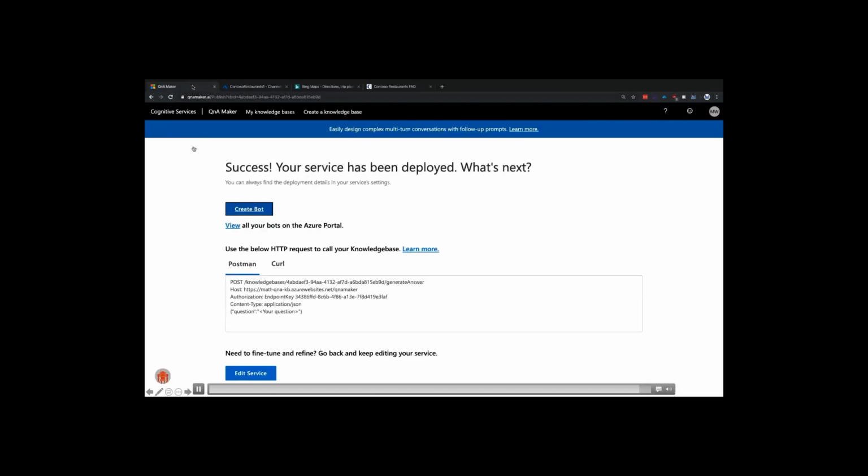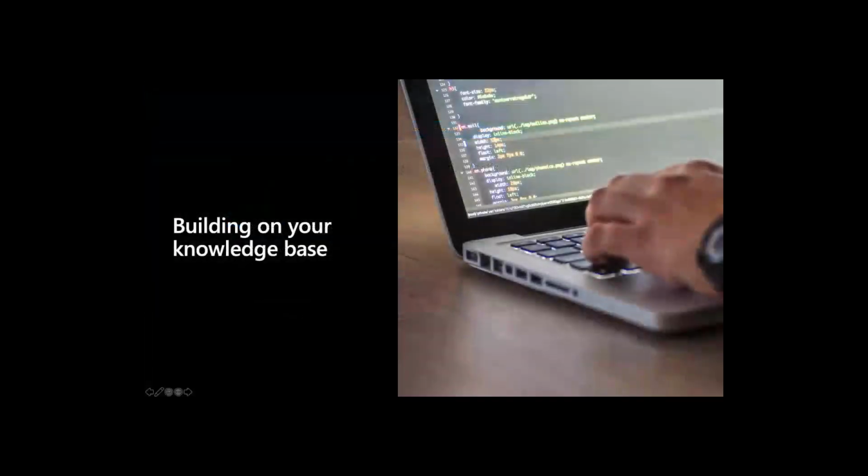So if we jump back to Q&A Maker, we've now created that bot. That bot's available. Eventually, we'll want to deploy that to the web page, and we'll show you a little bit about that in just a little bit. Okay, so we have the skeleton of a knowledge base. The bot exists. It hasn't been deployed anywhere, but at least we can play with it.